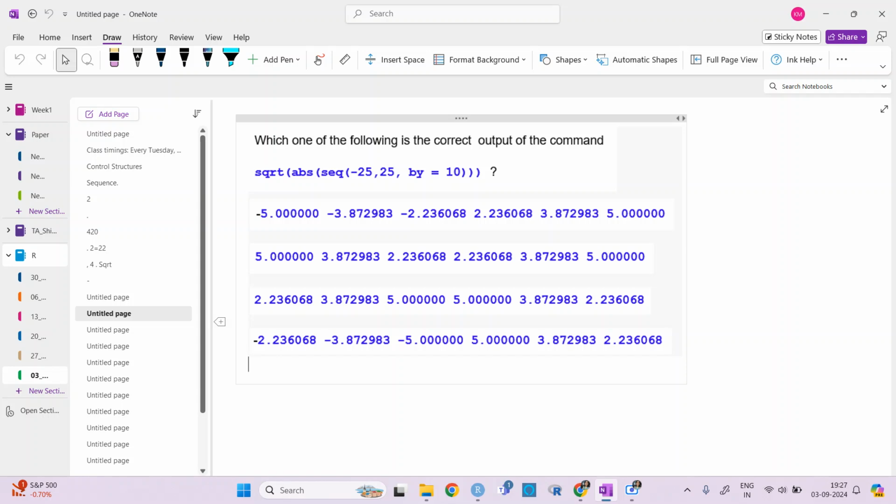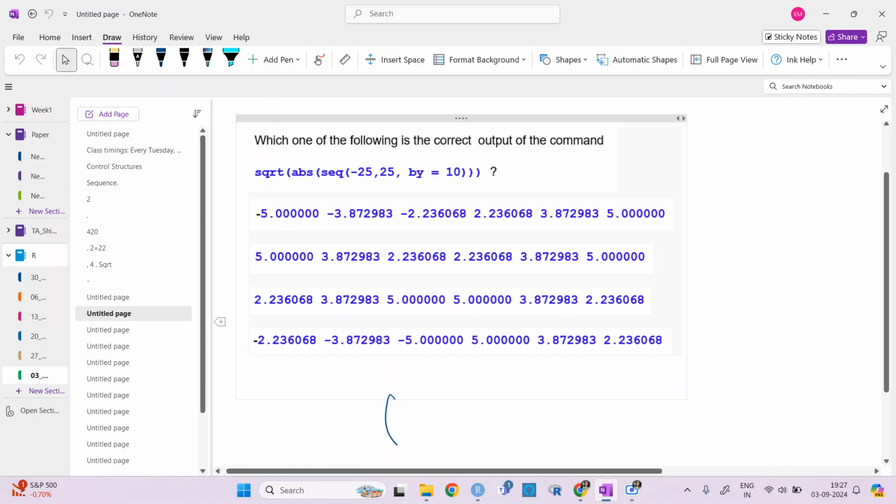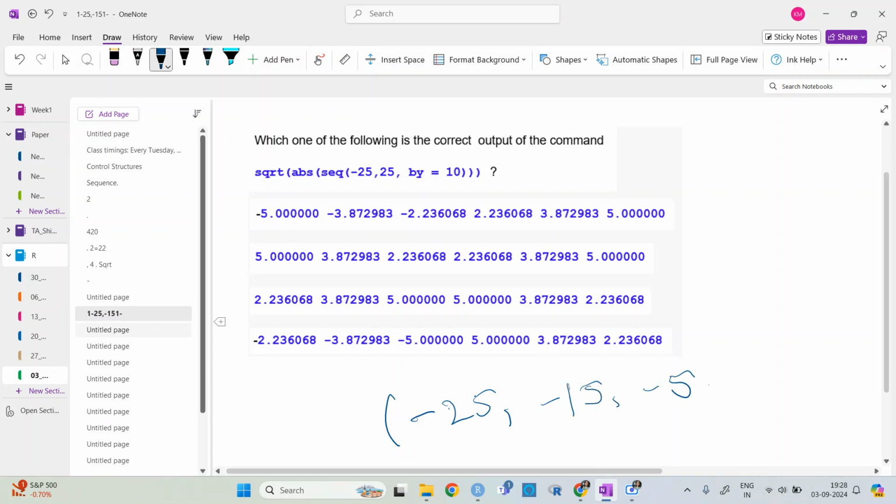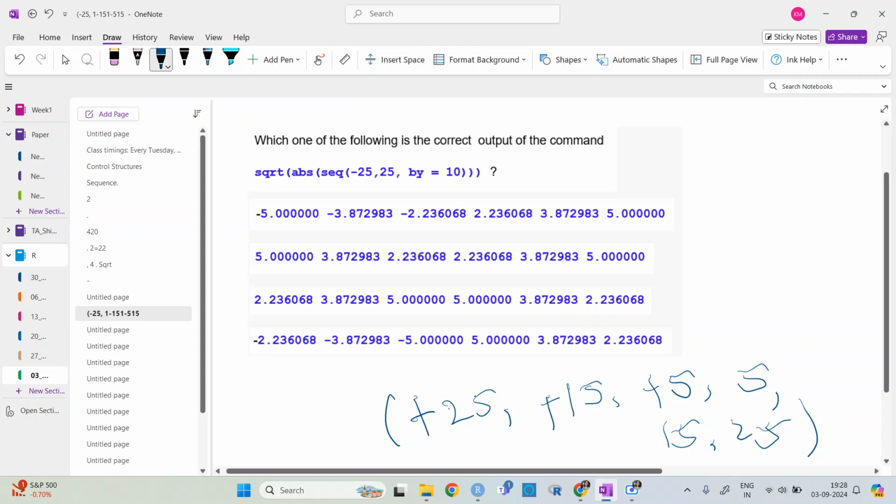B. Yeah, so B will be the answer because firstly it will be minus 25, minus 15, minus 5, 5, 15, 25. With the absolute, it will be positive, and with the square root, it will be 5, and then the same values for all these. So it will be this one.